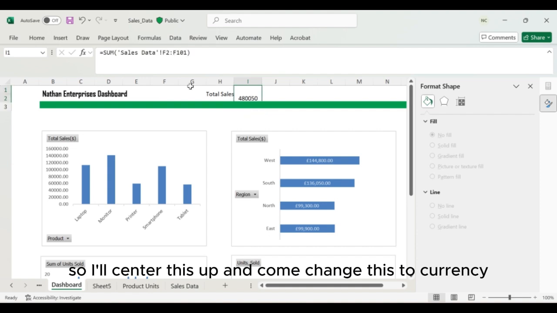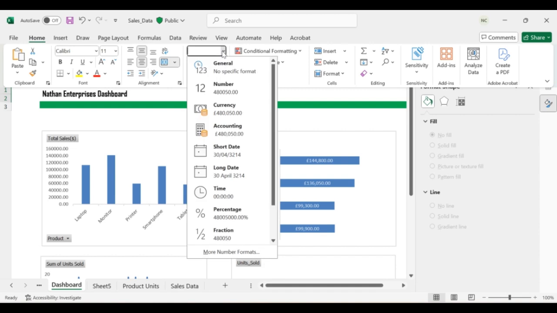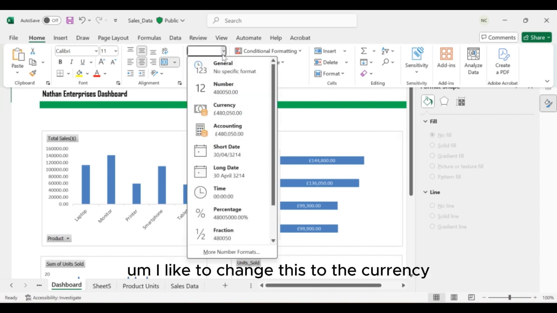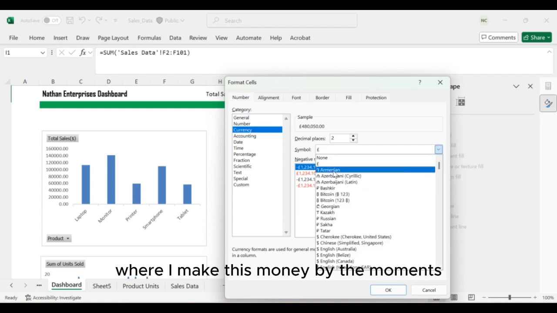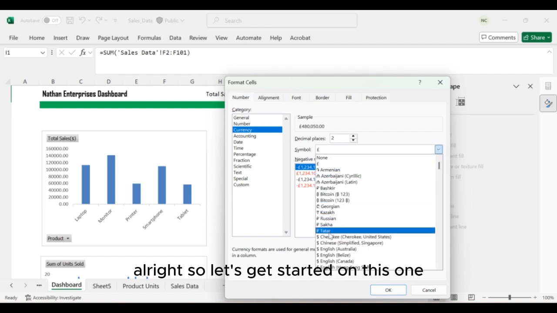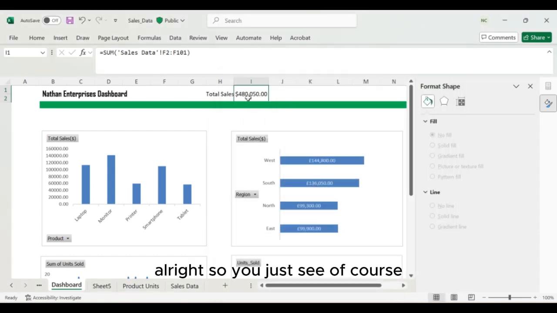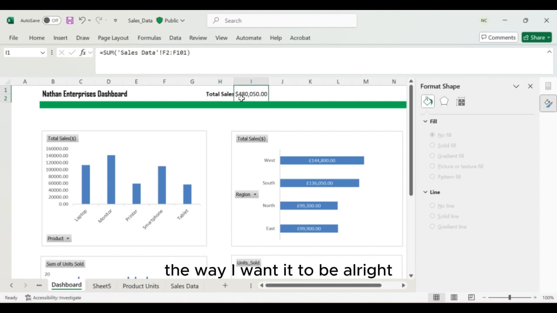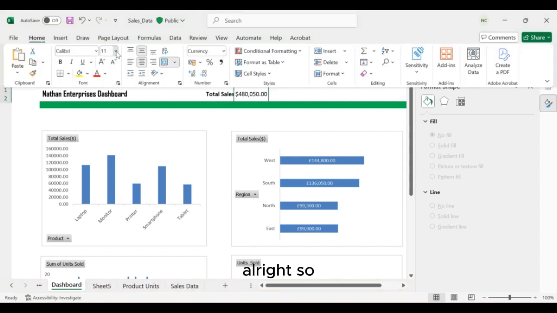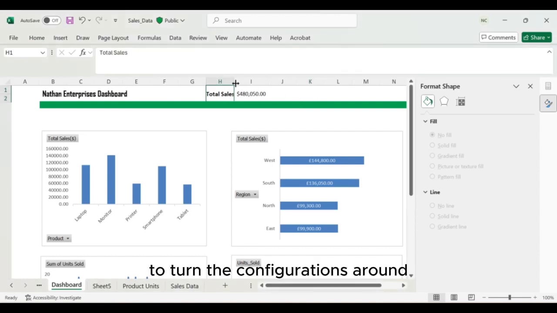Okay, so I'll center this up and change this to currency. Right. I like to change this to the currency where I make this money at the moment. Alright, so let's just go down straight to the dollar symbol. Of course, I can make this bold, and I can always switch things around the way I want it to be. Right, so I can make this 10.